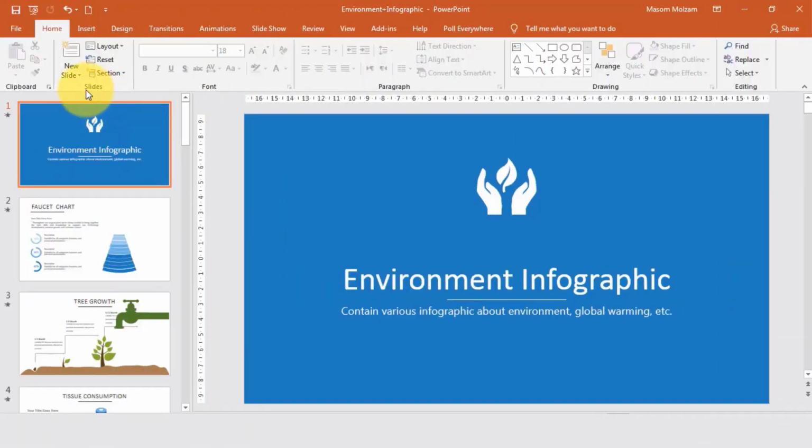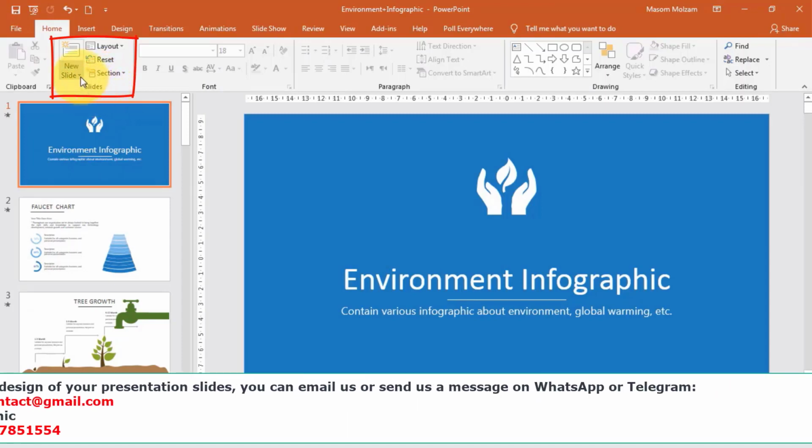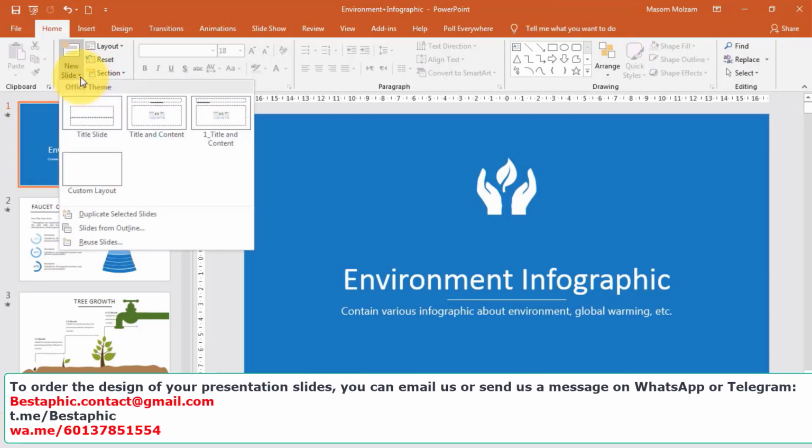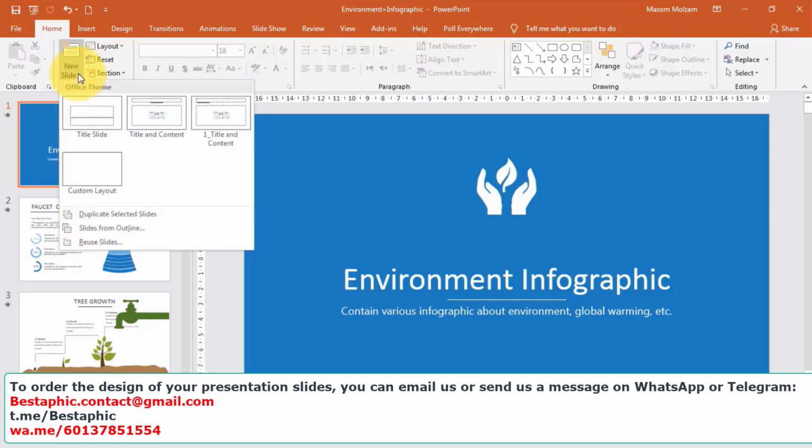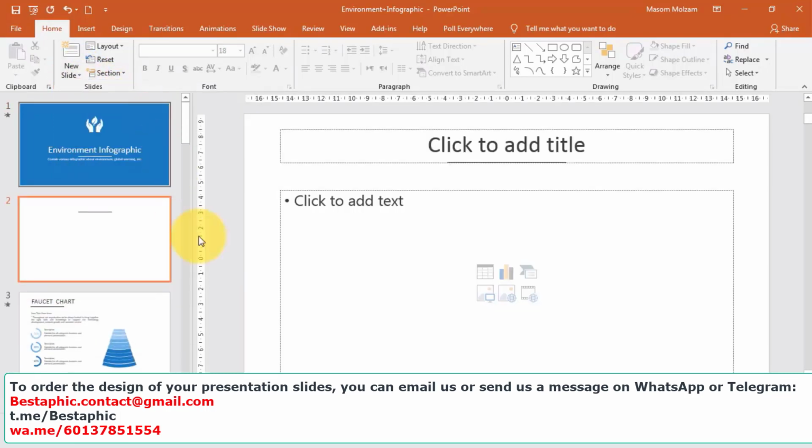The second section of the Home tab is the Slides section, where we want to examine the different options for your slides. In the previous video, I told you about the ways of creating slides. Now we want to see what options are in this menu. If you want to create a new slide with a special layout, you can open this list and select your favorite layout, and your slide will be created according to the selected layout.